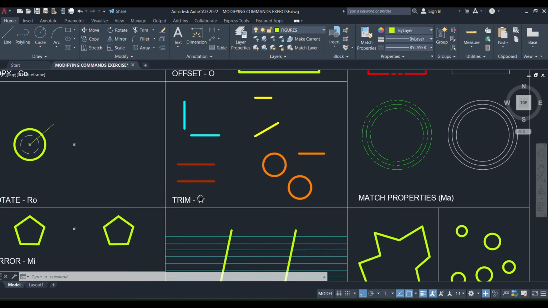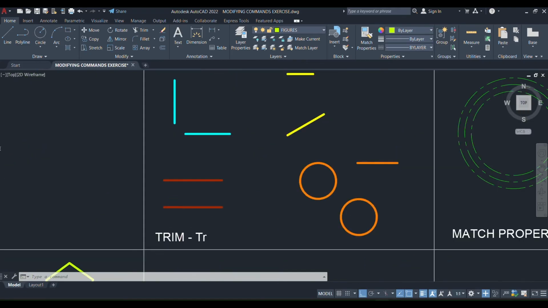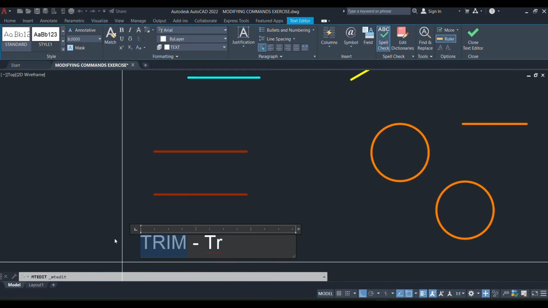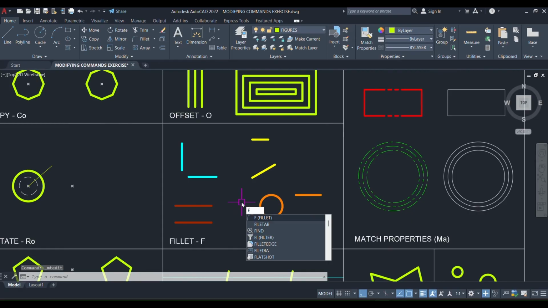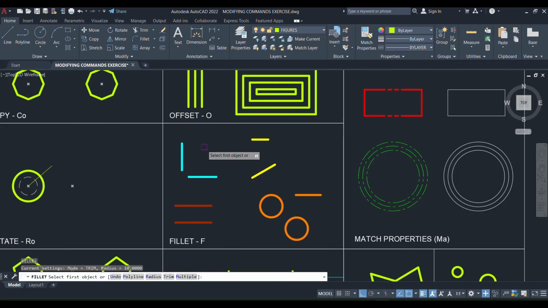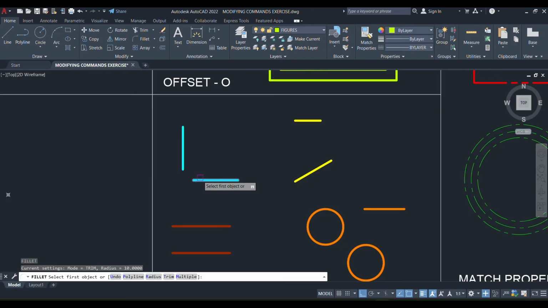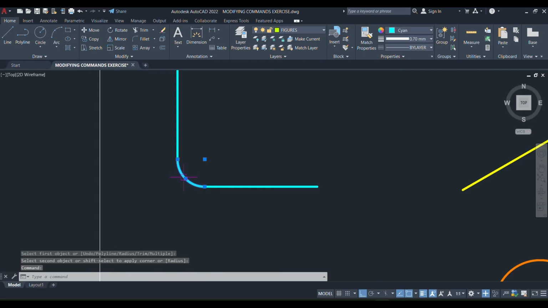Next tool, we have the, okay, this is not the trim tool, but this is actually the fillet tool. So let's type in fillet, and I think this is letter F. Type in F in your command line. This is very convenient for when you want to make roads or make patterns, make motifs, and basically any object you want. Select the first object, then select the second object. You can specify the radius for this.